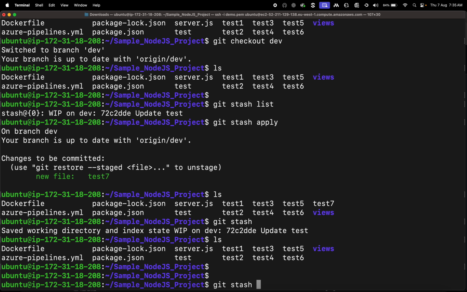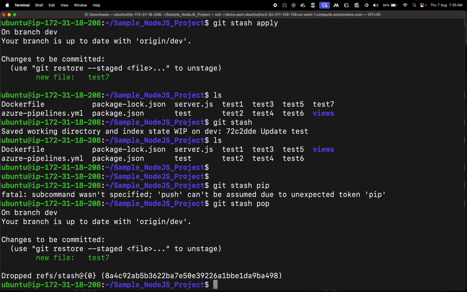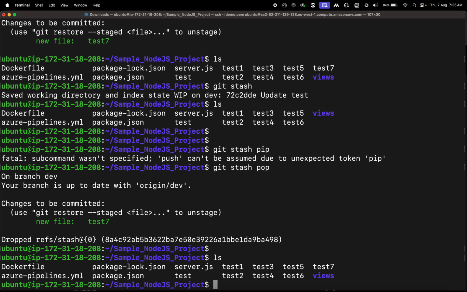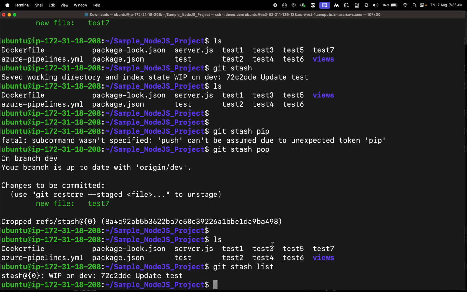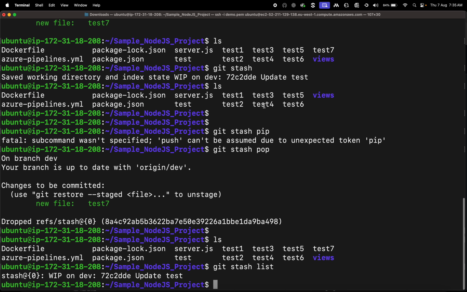But let's try a different command now. Git stash pop. See, it came. Now git stash list. See, simple, right? But why did I try two commands? Git stash is to stash your uncommitted changes, but one time I tried apply and one time I tried pop.